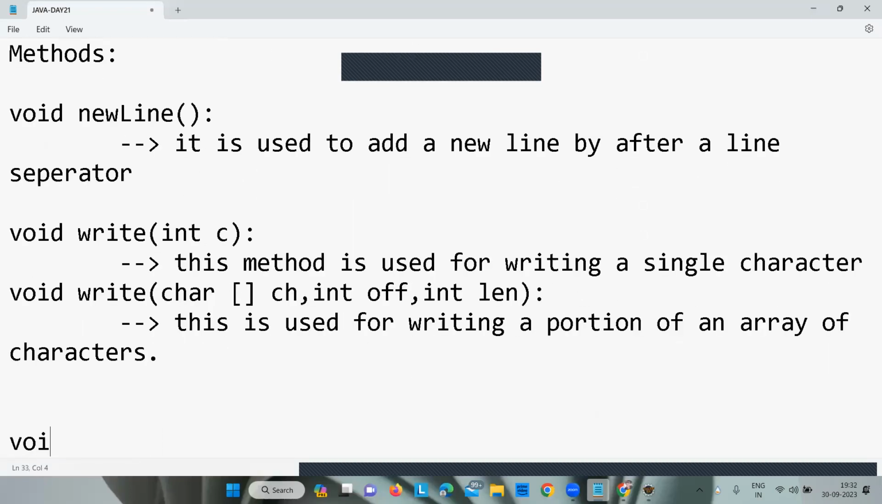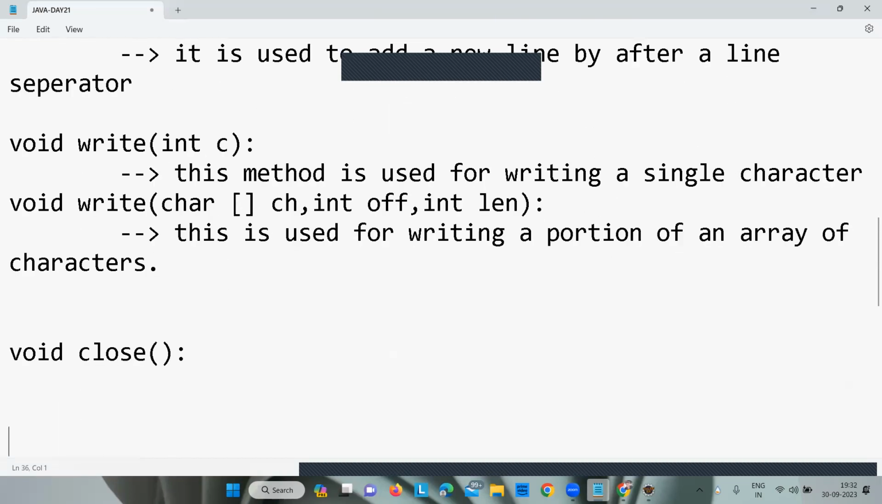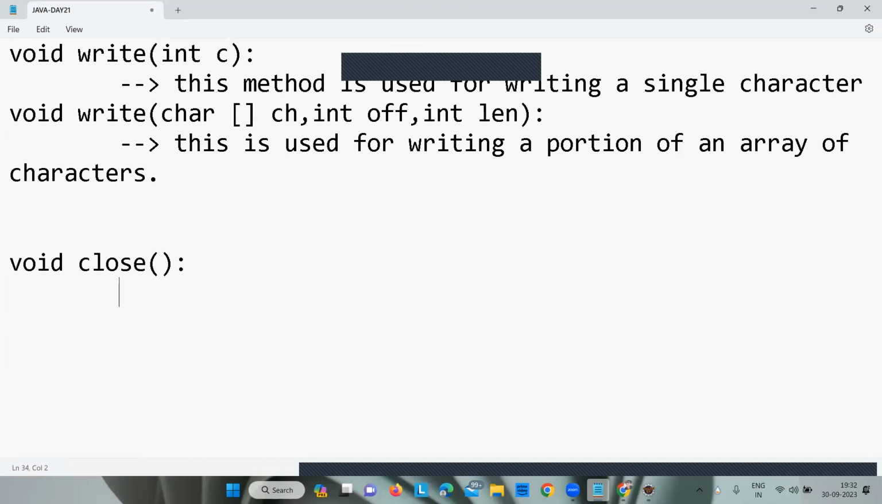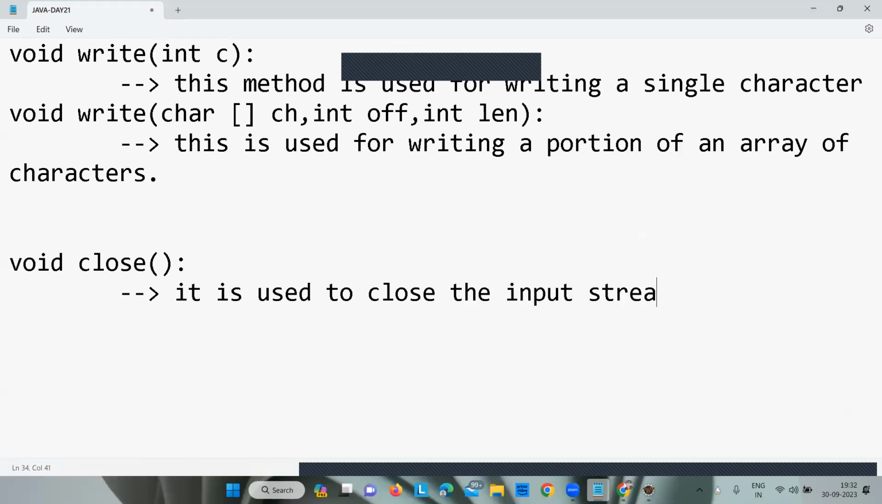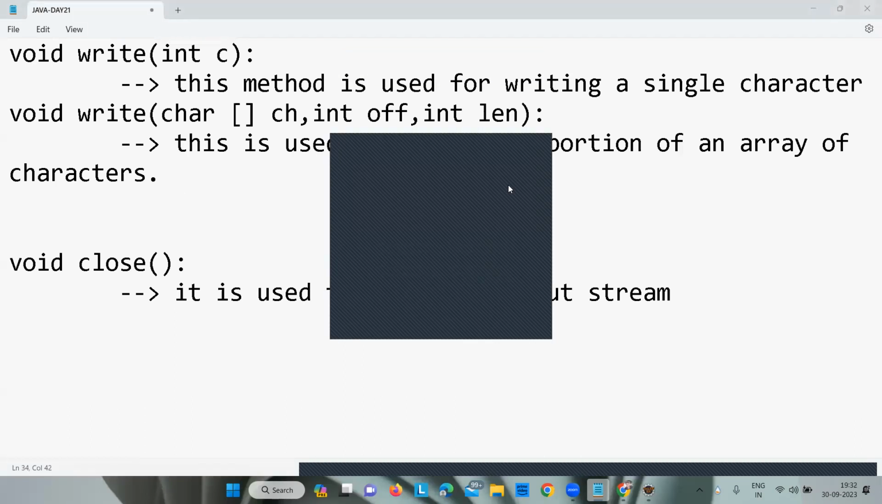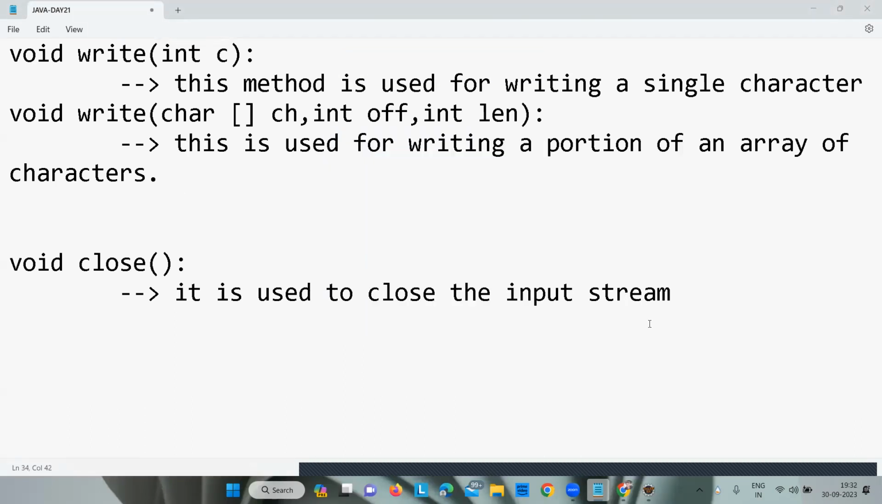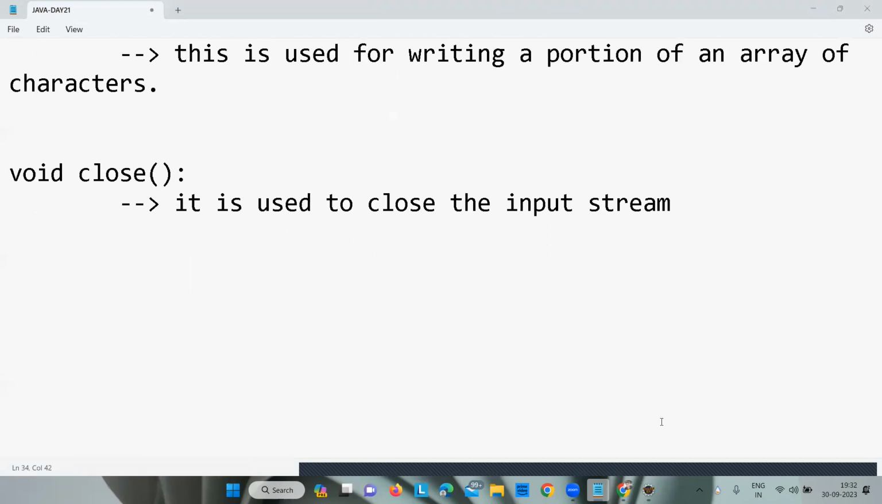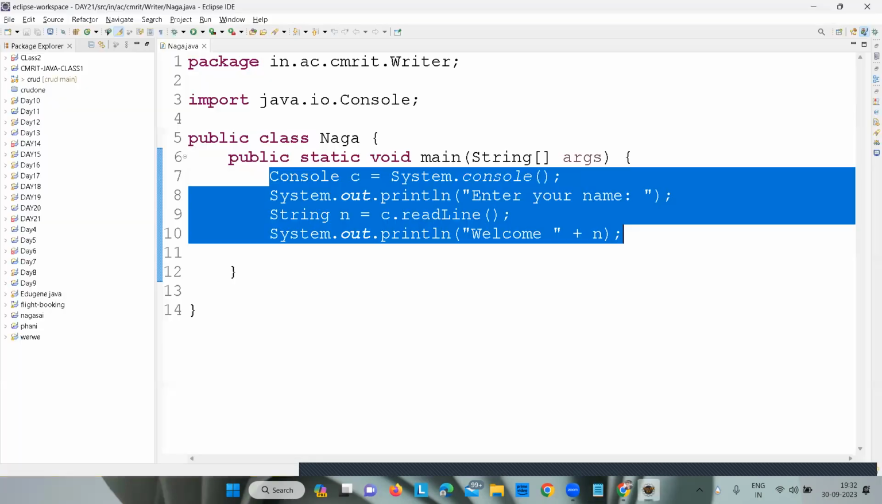And there is a final method, which is void close. You know what void close does. It is used to close the stream. So this is about buffered writer. Let's see these things.